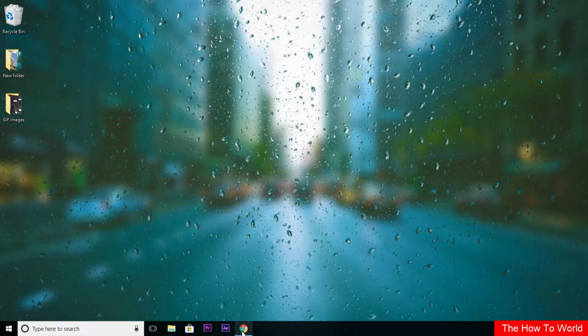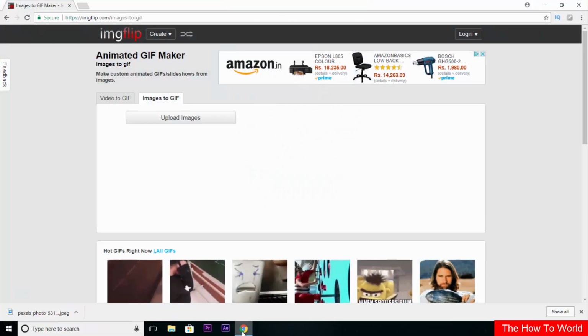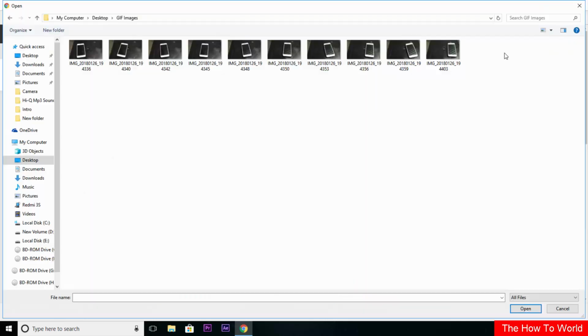So guys, to create a GIF image online, go to this website called imgflip.com. The link is in the description box down below. To create a GIF image, simply click on the upload image button and select your image.